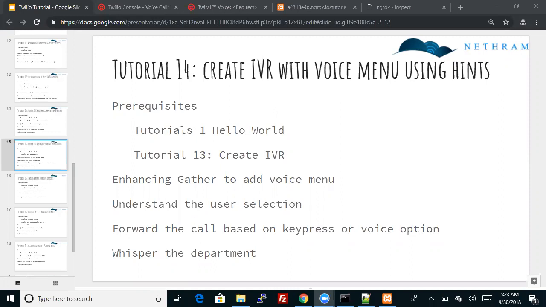In this tutorial, we will expand on the previous tutorial. In the previous tutorial, the IVR relied on key presses. The user had to press the keys on the phone. That can be a bit awkward if you are using a cell phone, and modern IVRs these days have voice menus as well. So let's see how we can implement a voice menu.